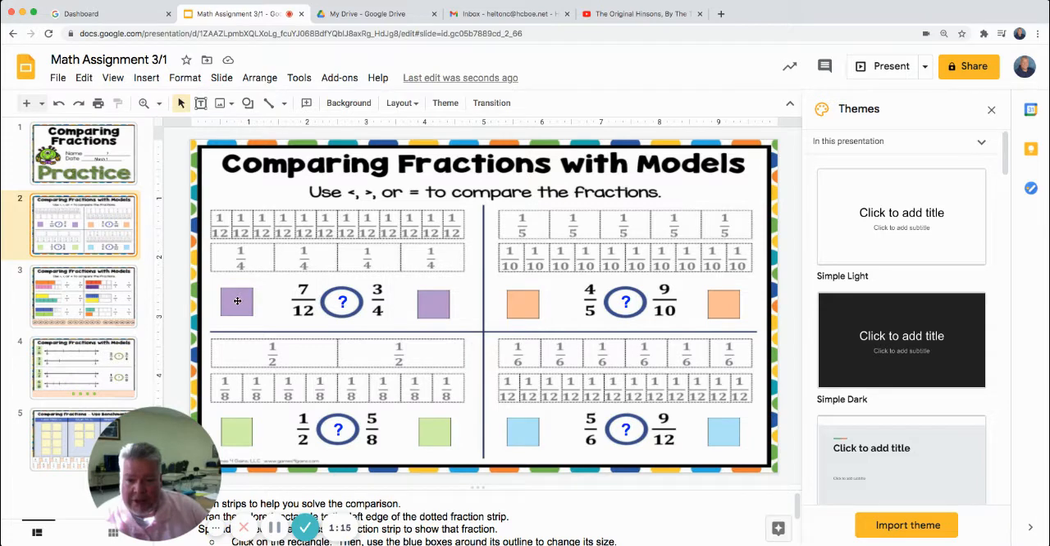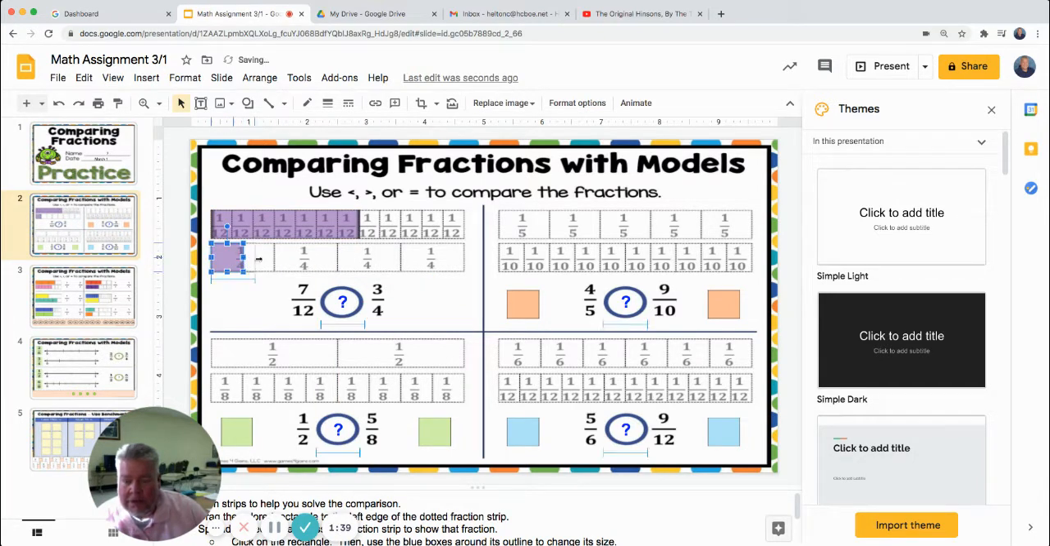So 7/12, I'm going to put it up here, and I'm going to cover up 1/12, 2/12, 3/12, 4/12, 5/12, 6/12, 7/12. Now make sure you've got it right. You might want to double check yourself. 1, 2, 3, 4, 5, 6, 7/12. Then I can use the second one and I can cover up 3/4. So it's going to look like 1, 2, 3/4. All right, so there's what 7/12 looks like. And here's what 3/4 looks like.